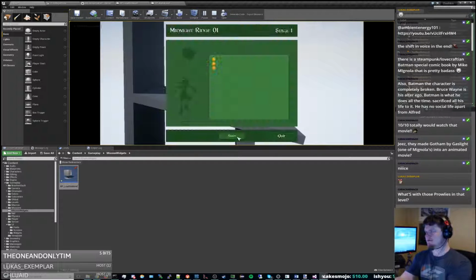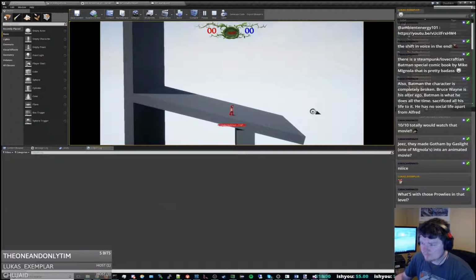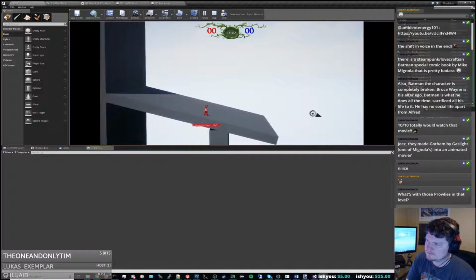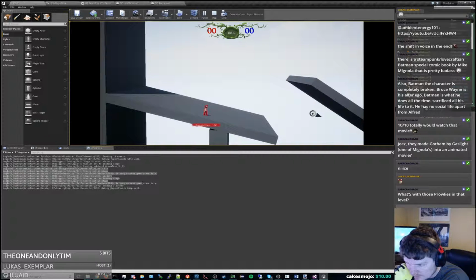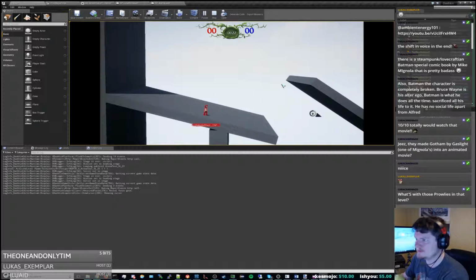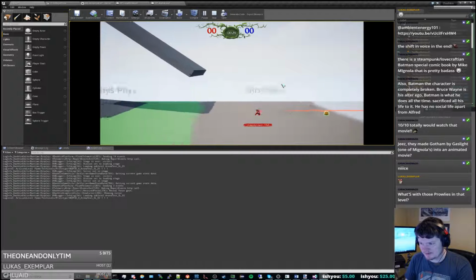Let's make sure this works. So loading, mission set to loading stage, loading sub-level, activate level, server set to stage. Stage is over, victory, mission set to loading stage. Loading sub-level, SL01. Loading sub-level, arena test SL02.